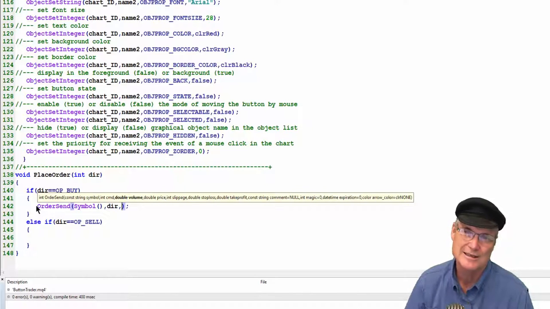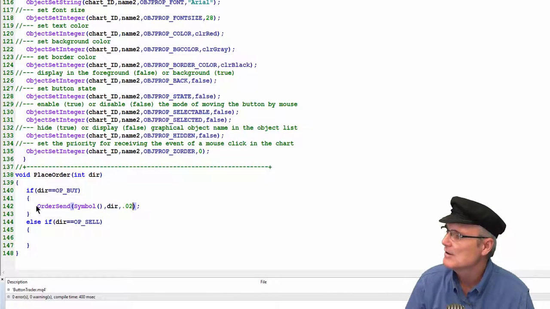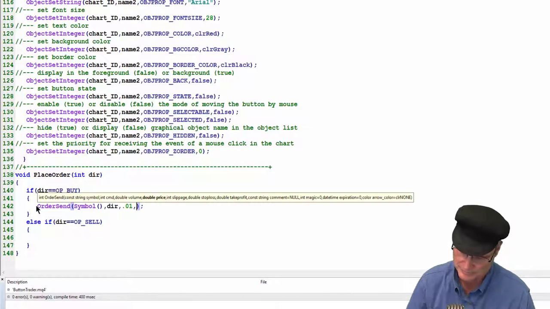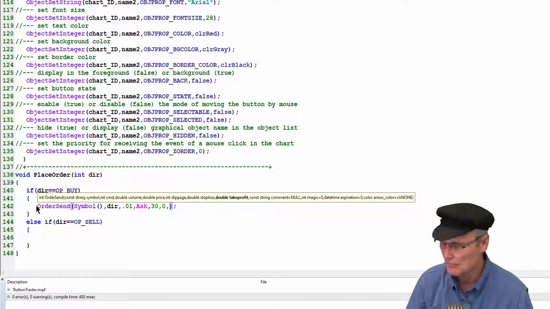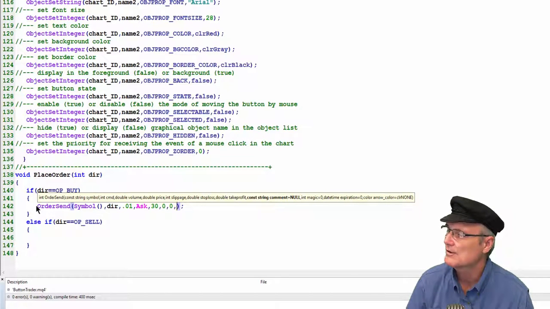Next, the volume. What lot size do we want to trade? Of course, we can put external variables for the user to set, but let's just get this done. So let's send a 0.01 trade. The next thing, this is a buy, so we're going to buy at the ask price. The slippage we'll put in 30 here, 30 points. The stop loss we'll put a 0, and the take profit we'll put a 0. We'll set those parameters after we get the order placed. The comment, we'll just leave it alone for now. We'll just put NULL here.